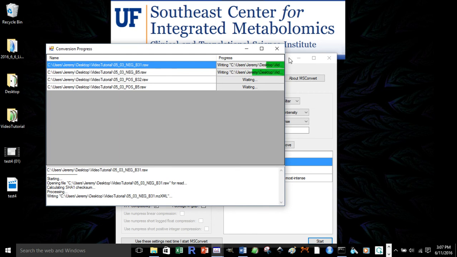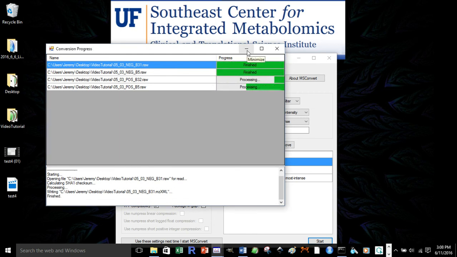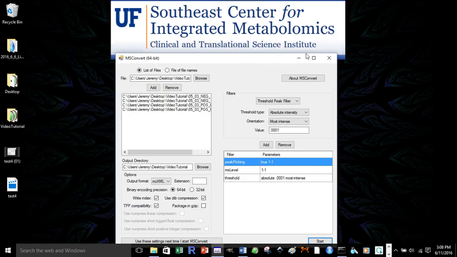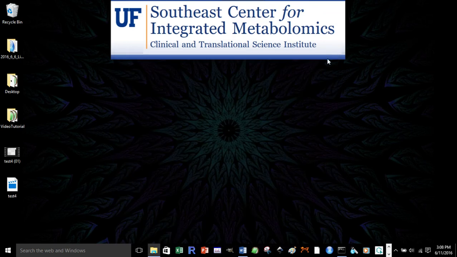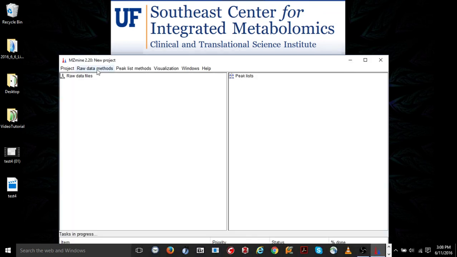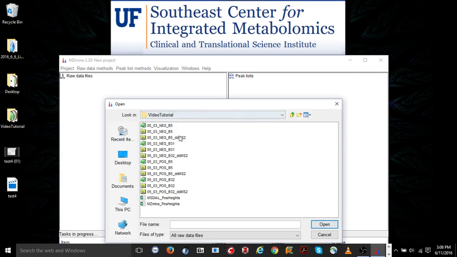The reason that we convert to mzXML, even though MZmine can now take in raw files, is due to the fact that you can use the vendor peak picking, which will make MZmine run a lot faster. Once you wait for those to finish, they should show up again in the same directory, and we're done with MSConvert now. So we'll go back to MZmine, and we'll now import those files.